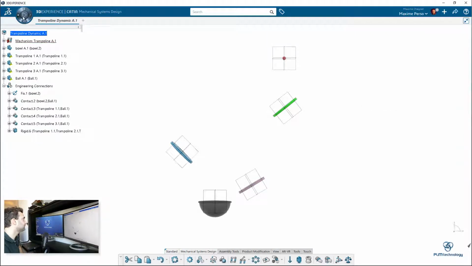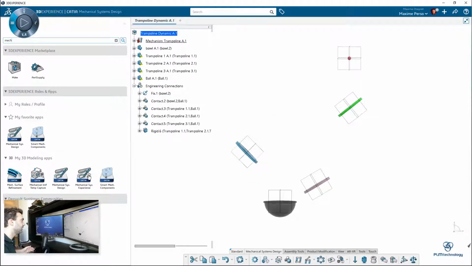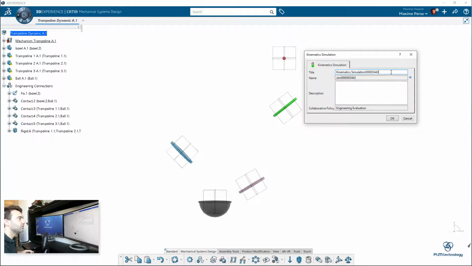And go to Mechanism System Experience. So again, I will search directly. It's the one with the play button here. And I don't create any scenario because we will do a dynamic scenario. So we can call it trampoline simulation.